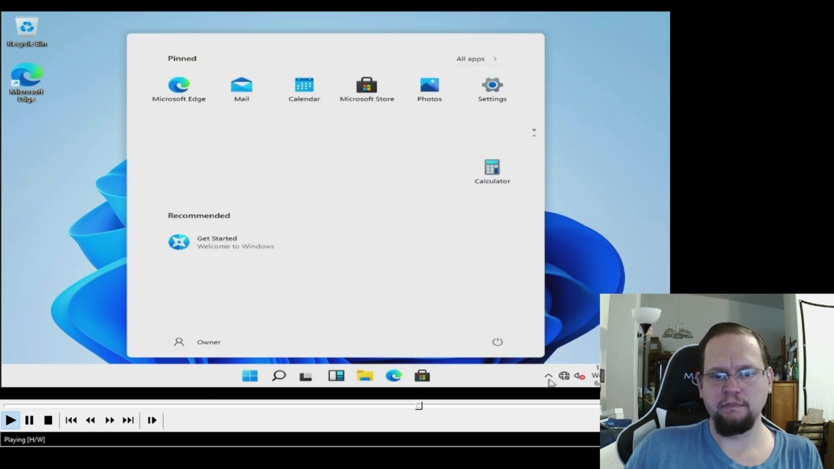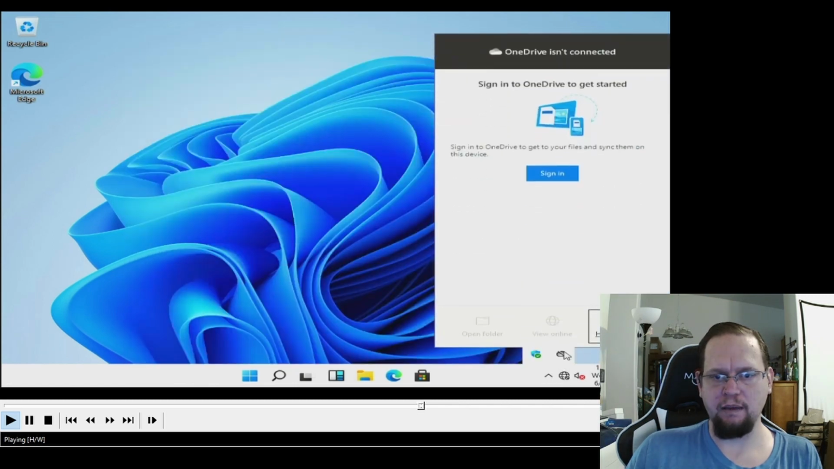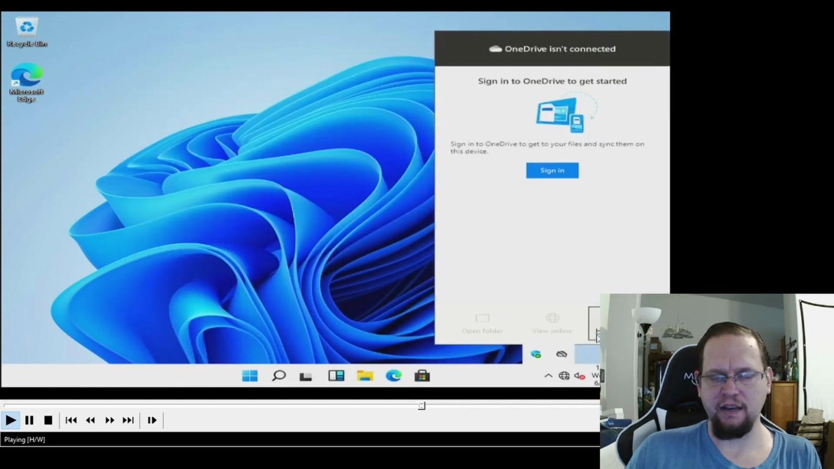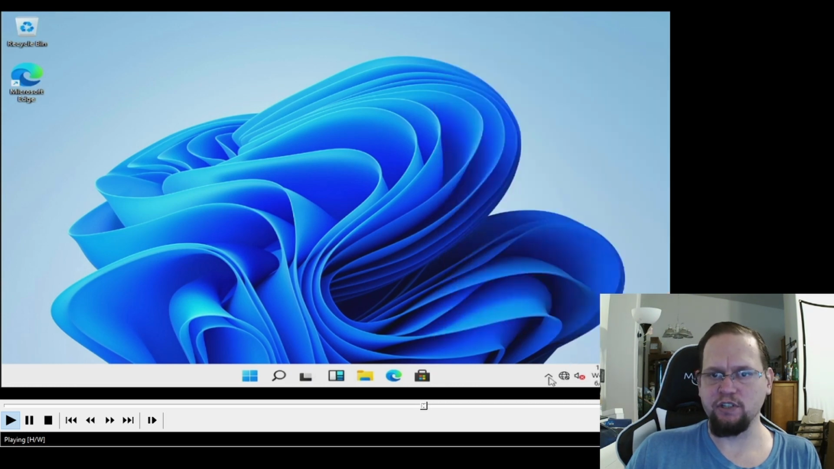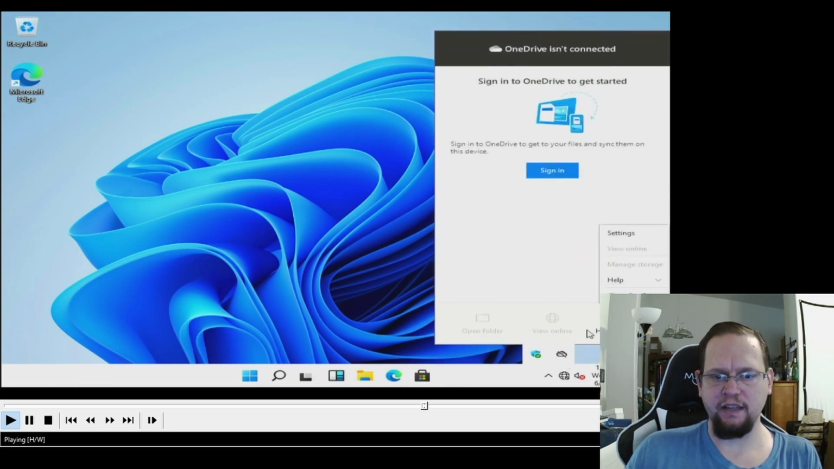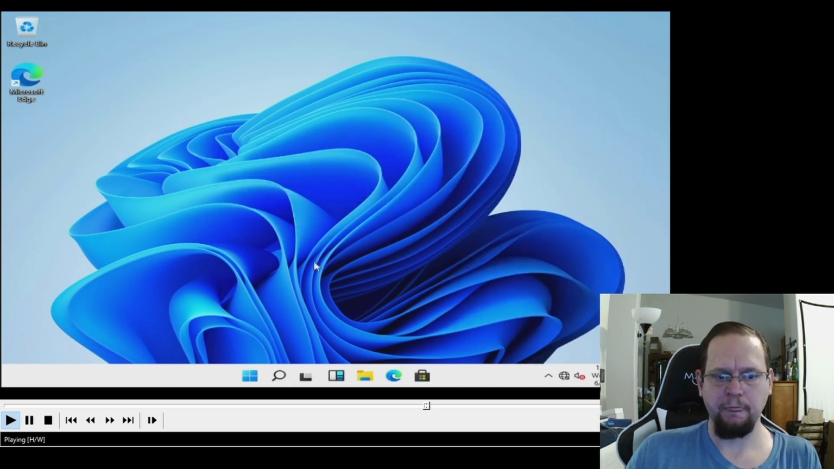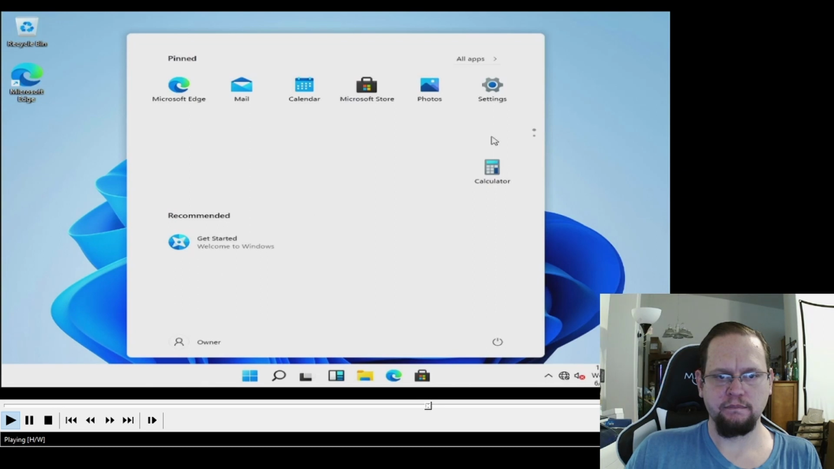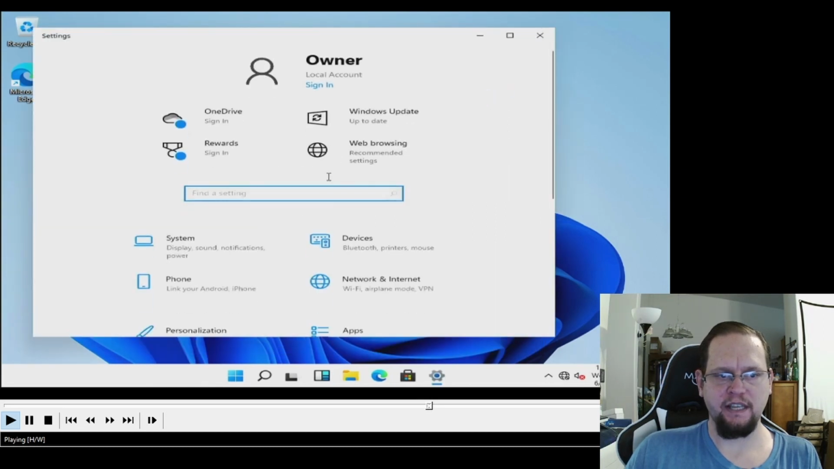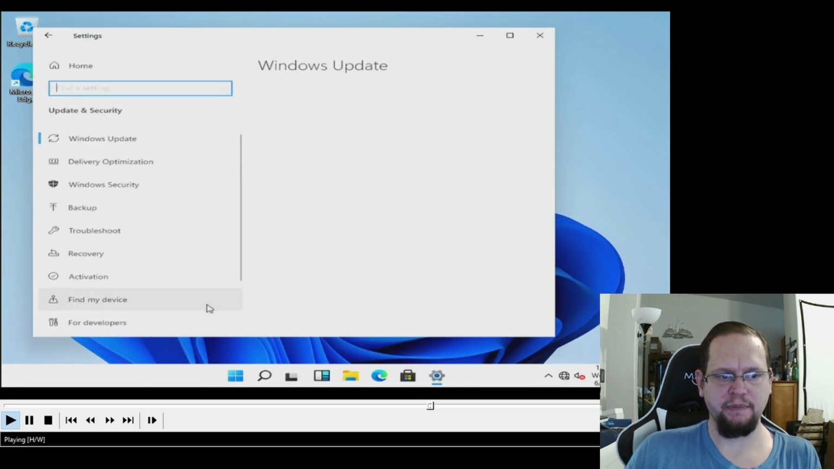So now it does show that it's offline. I always get rid of OneDrive when I'm setting things up, because I really find it just a resource hog. So I go in, and in this case I had to do it twice to get there, but I close OneDrive and then go into settings, and we go down to update and security.